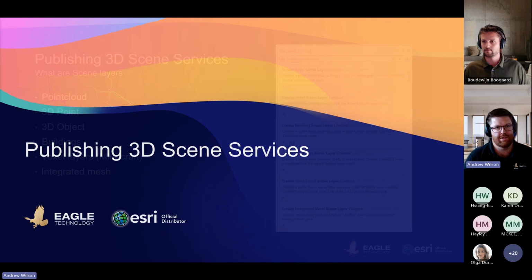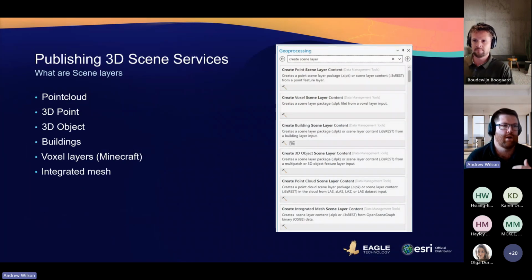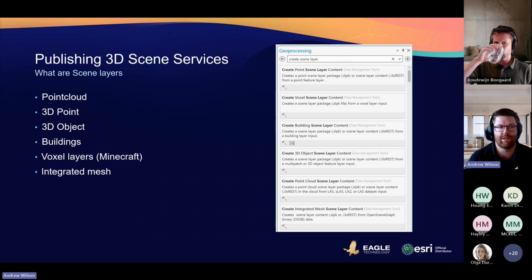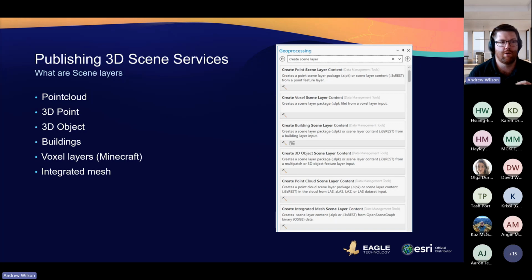So 3D scenes, what are they? Well, web scenes are cached web layers that are optimized for drawing large amounts of data in a 3D context. So we've got point cloud, which provides fast display of large volumes of data, and so that will be like your LAS files. Then you've got your 3D points. So that's your point features. So, for example, if you've got a whole heap of tree locations, you can then visualize them in a 3D setting.